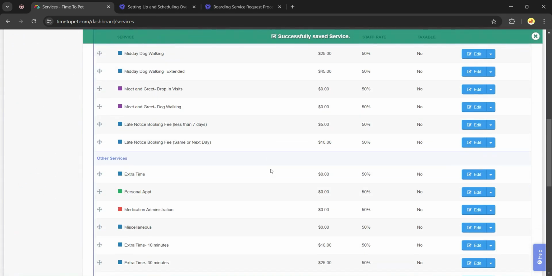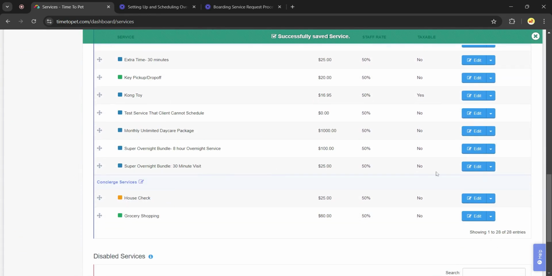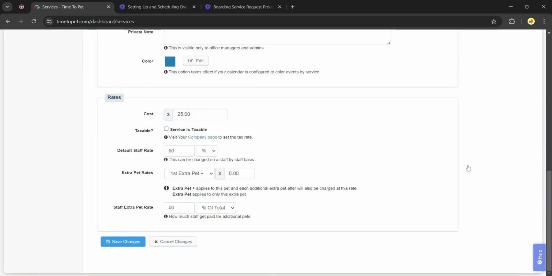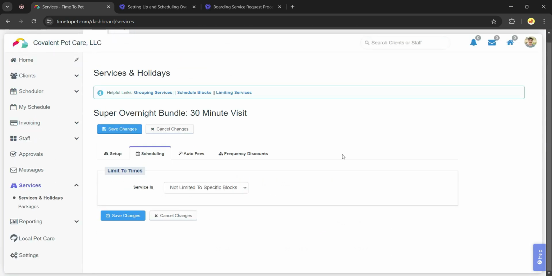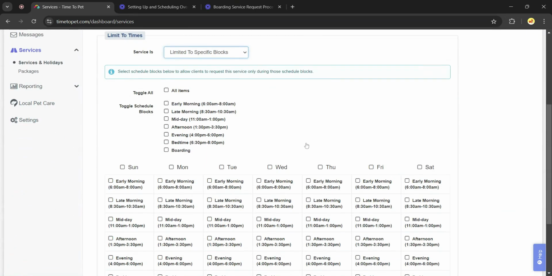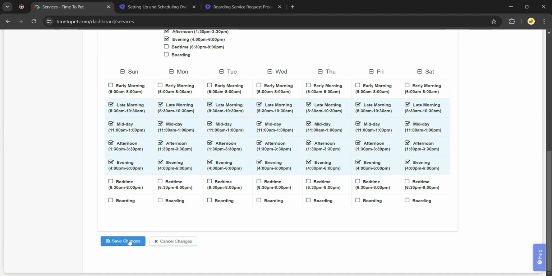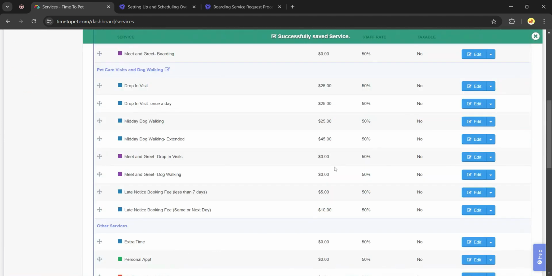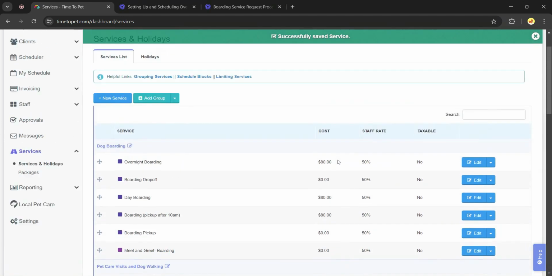And then if you have restrictions on when the 30-minute visit can happen for your overnights, you will want to restrict those as well. So if you know you will already be there in the early morning for those clients, you can set it to be midday and evening or afternoon so that any of those schedule block options are available to your clients.